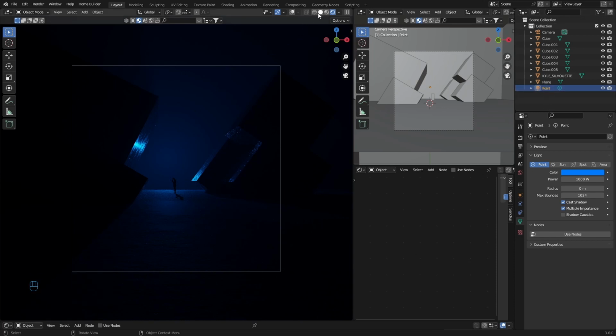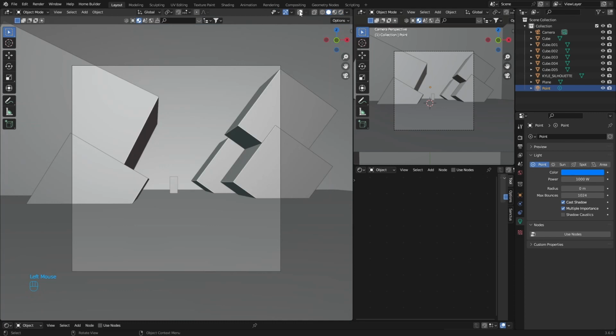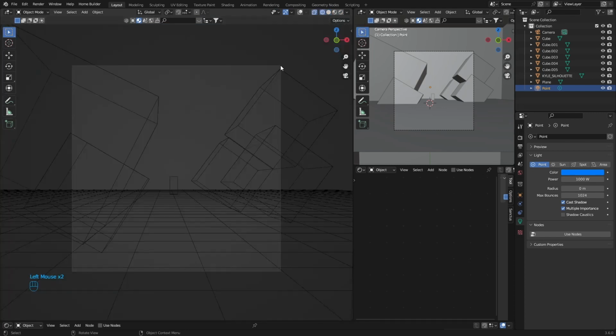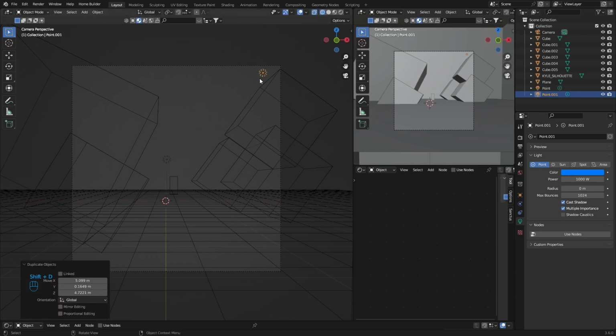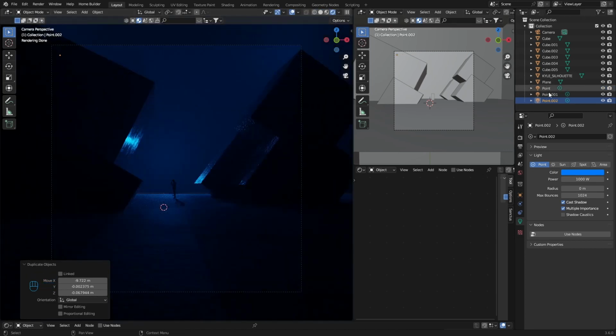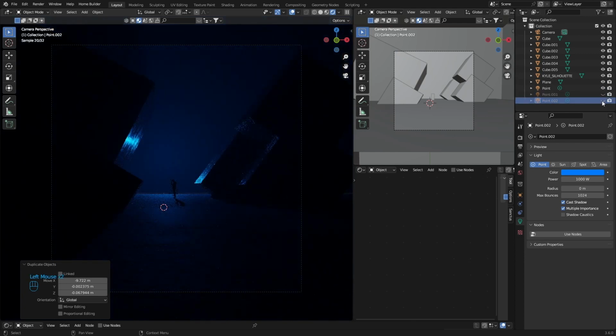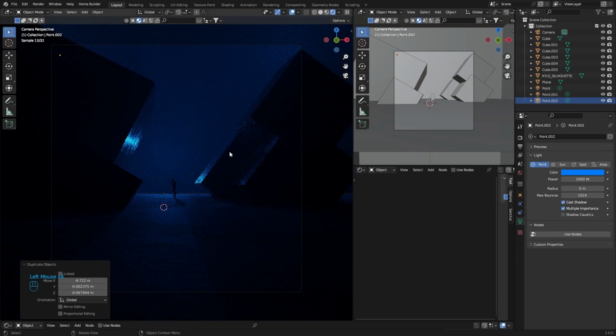Let's go back here, and then go to wireframe mode so we can see. And then you can go Shift D, add another one here if you want. Shift D and adds a bit more light. So if I take these away, you can see it adds a subtle difference. I think it looks pretty good.